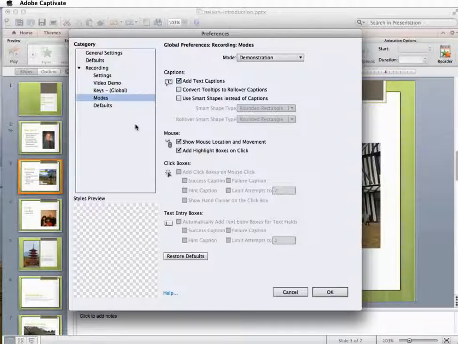In this case, for this demo, I'm not sure I want to have text captions. I find that sometimes they're useful, but they're often just not particularly useful. But to demonstrate what they look like when they're automatically generated, I'll go ahead and leave this selected this time so you can see what it looks like. And I'll show the mouse, and I'll keep the highlight boxes so that they automatically are shown on the screen as well.